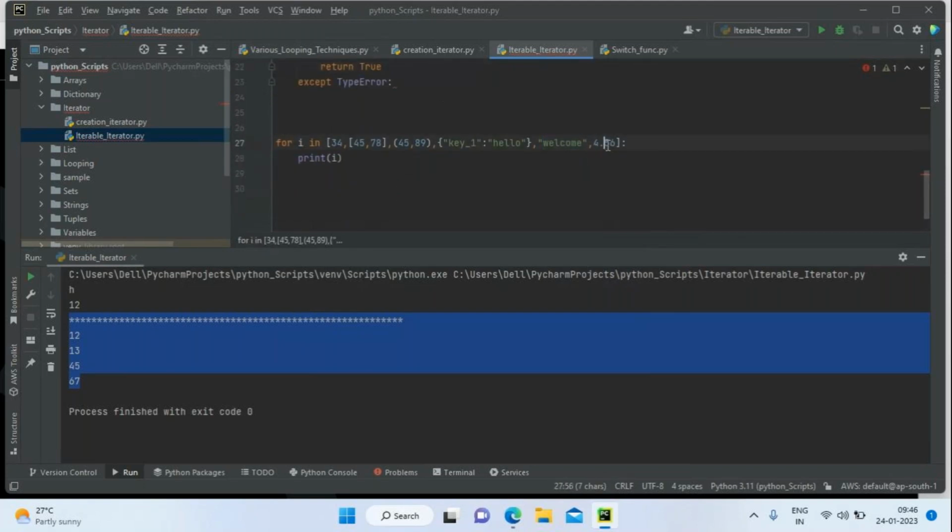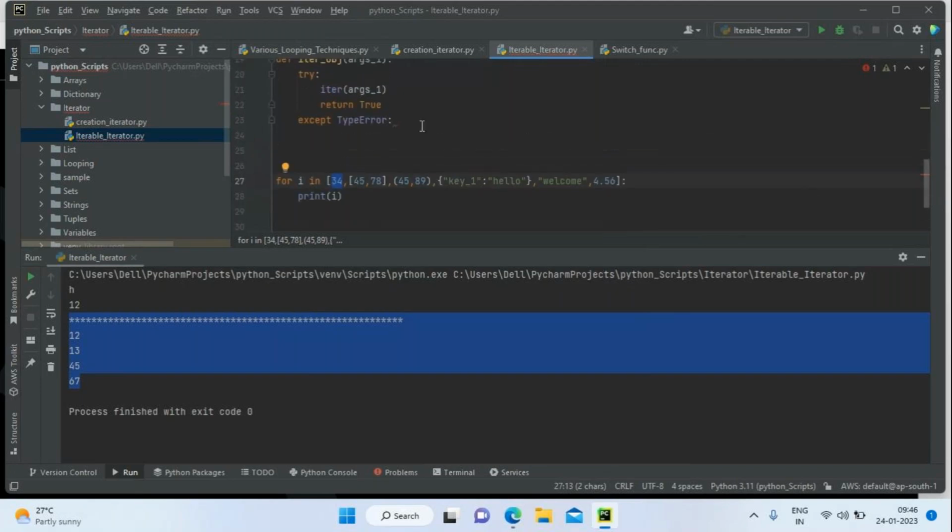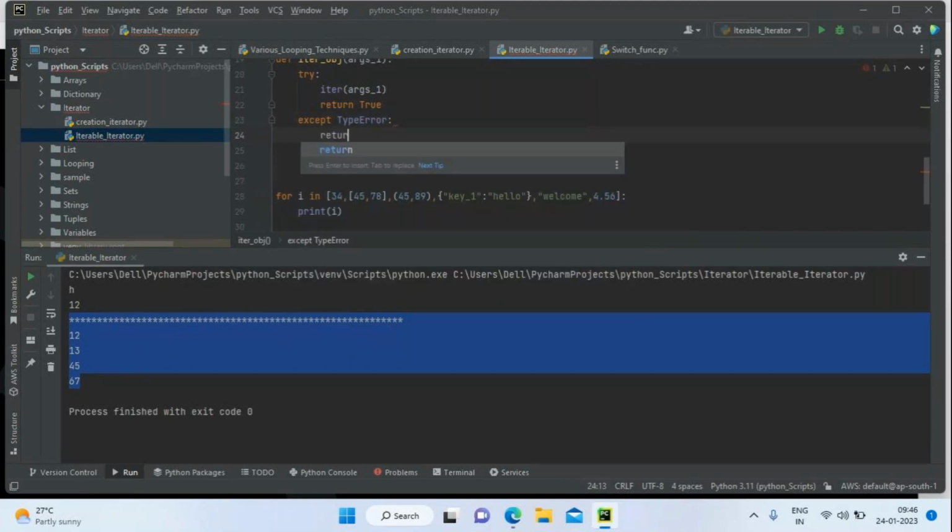This 4.5 is a float value. Actually, it's not iterable. It's going to throw some exception. 34 is also not iterable. It's going to throw some exception. Once it throws some exception, the exception will be a type error actually. Type error. What am I going to do? I'm going to return false. If it is an iterable object, it's going to return true. If it's not iterable, it's going to return false. That's it.